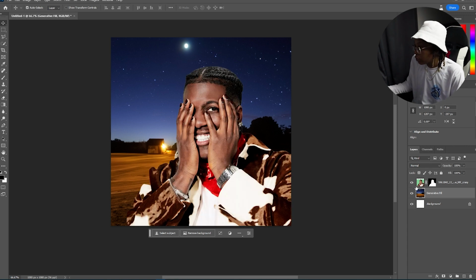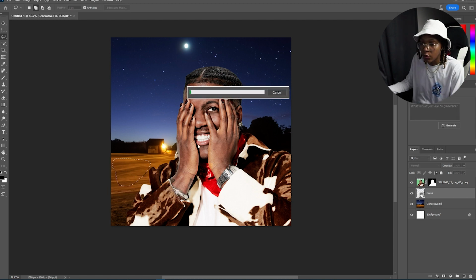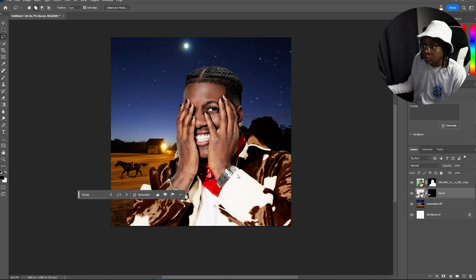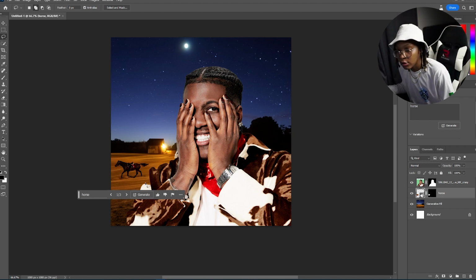If we turn Lil Yachty back on, say we just want to add some farm animals, we just click right here. All right, of course. So you see how it easily generates a horse back there. I really like that one. This one's cool too. This one's more right. I really like this one.